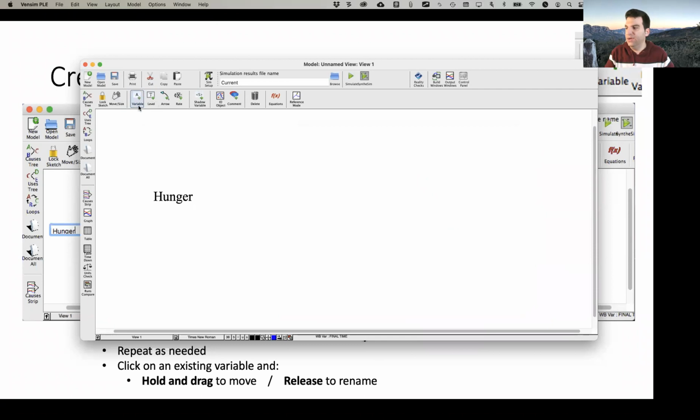So I'm going to go back here to my variable, and I'm going to click elsewhere here, and type amount eaten. And then I've got my two variables here. And if I wanted to, I can click on this move size and I can move them around. All right, pretty easy stuff so far.